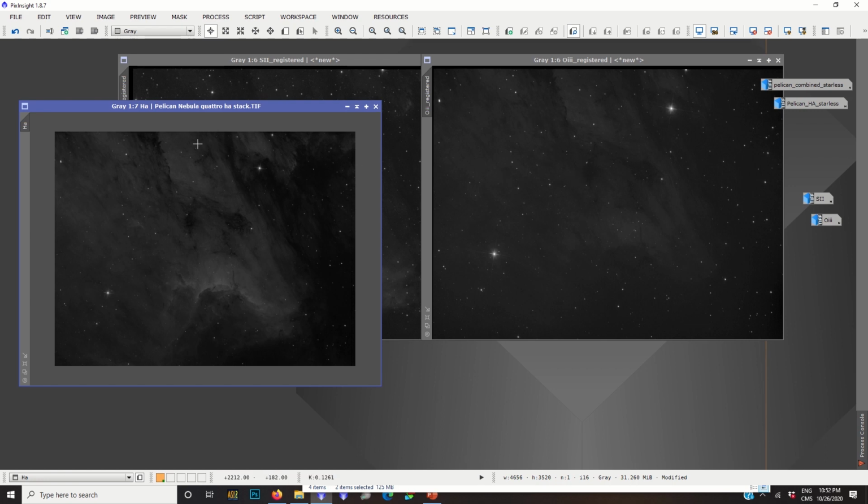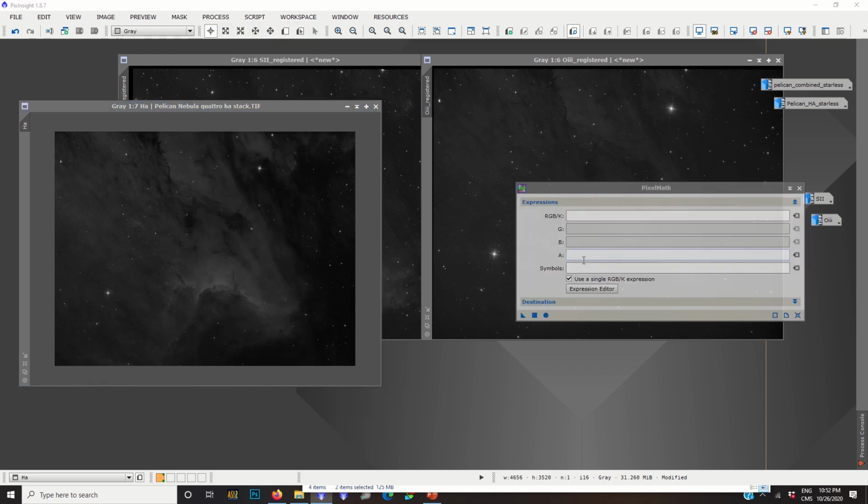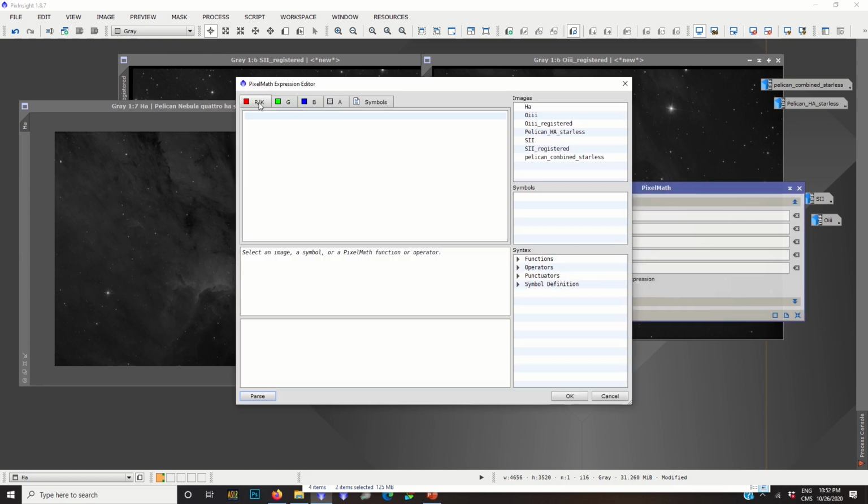So what I'm going to do now is combine the three images using PixelMath. Process, PixelMath. Uncheck this. I go to expression editor, and for red, this is an SHO palette, so red is sulfur.